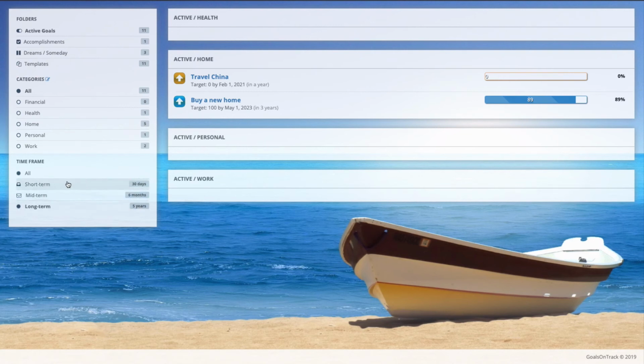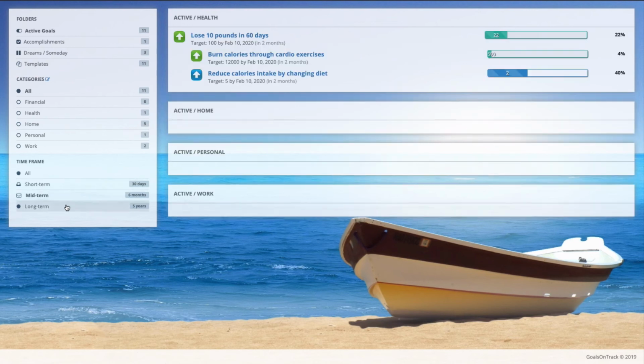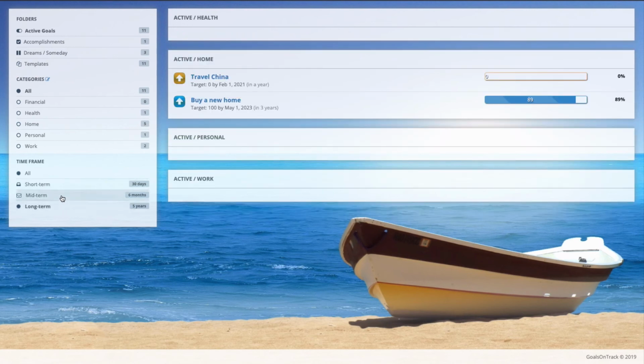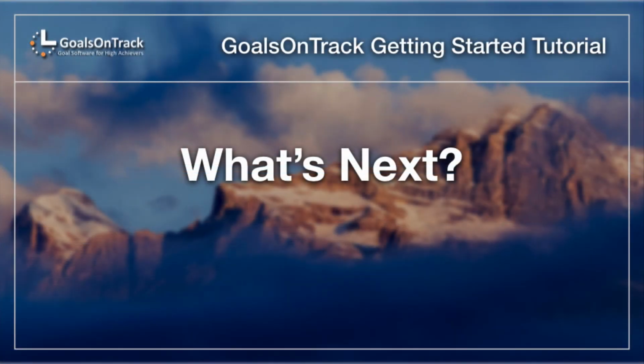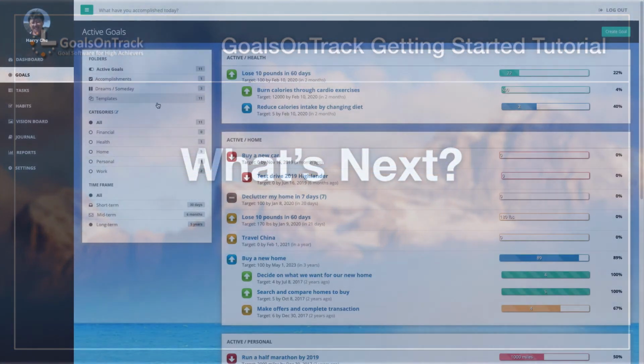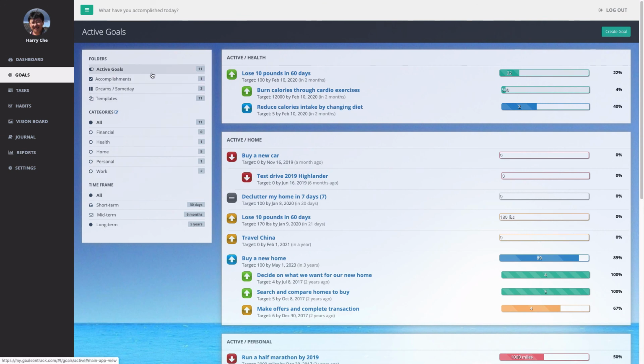But for now, it's generally just a quick view of what time frame you're looking at and what goals you want to put into different time frames. So ideally you should have something for each time frame. So basically this is just a quick overview of how you can organize and navigate your goals under different categories and folders and time frames.